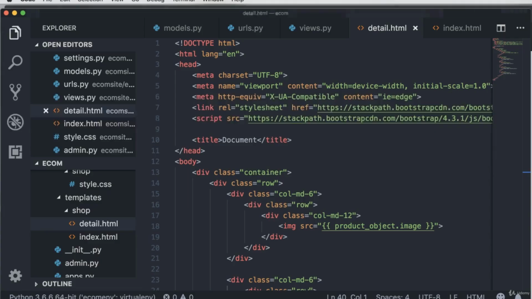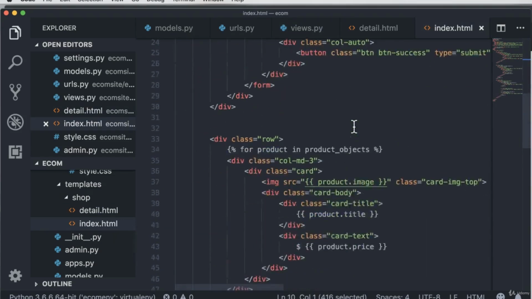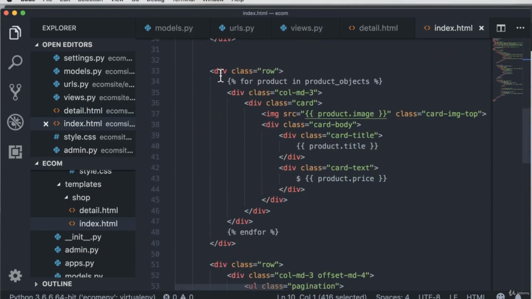So let's go back to our code for the index.html page, and in here if you go inside this product objects, as you can see we have this column, then we have this card.